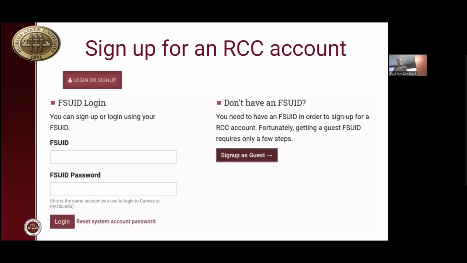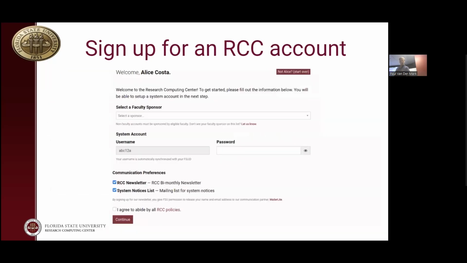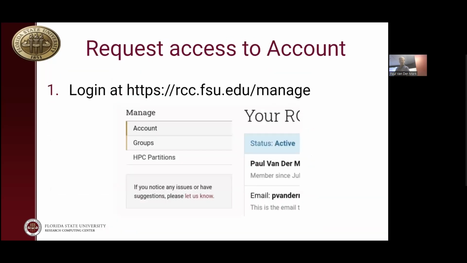Now, I used to have this in the beginning of the slides. Does everyone here have an account on the RCC? And now I'm going to skip.